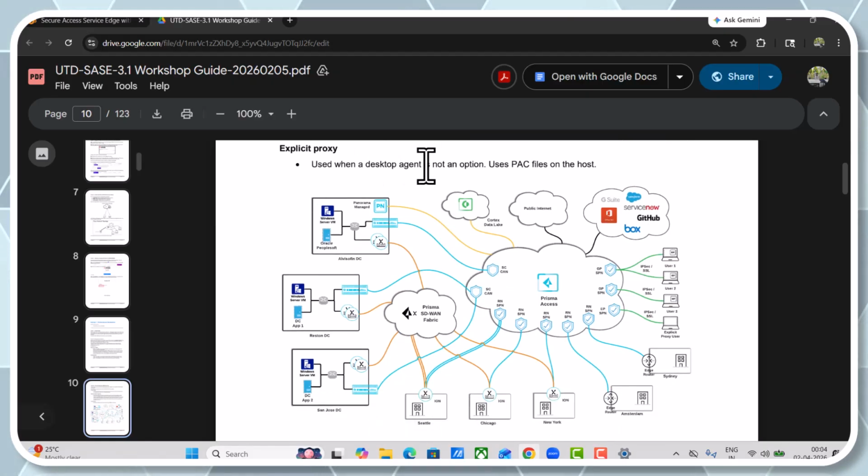So when a desktop agent is not an option, we can use a spec file. So it's just like Zscaler. Okay, so they have tried to make a solution like Zscaler. It seems to be good.